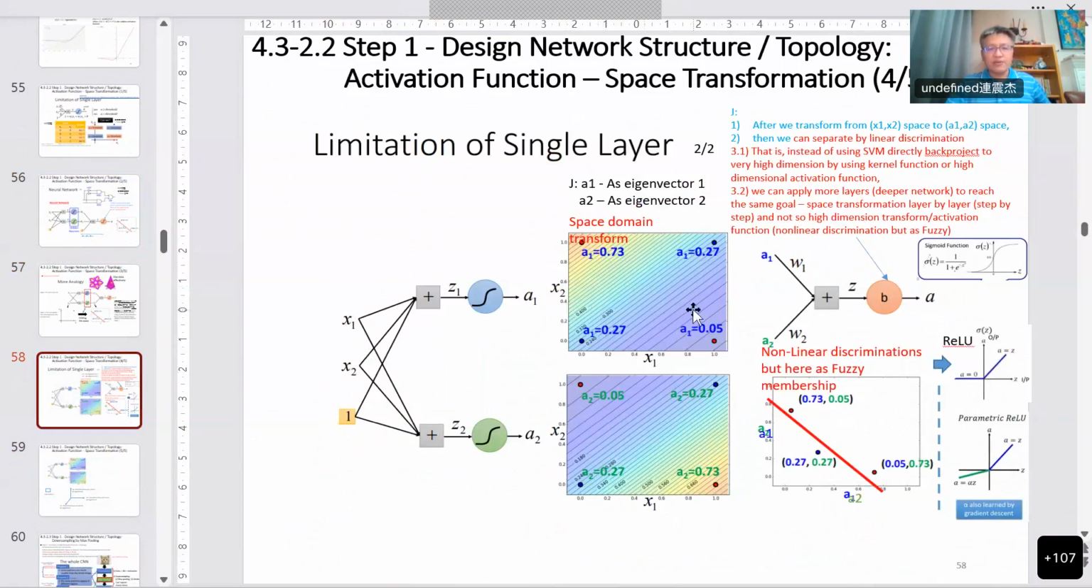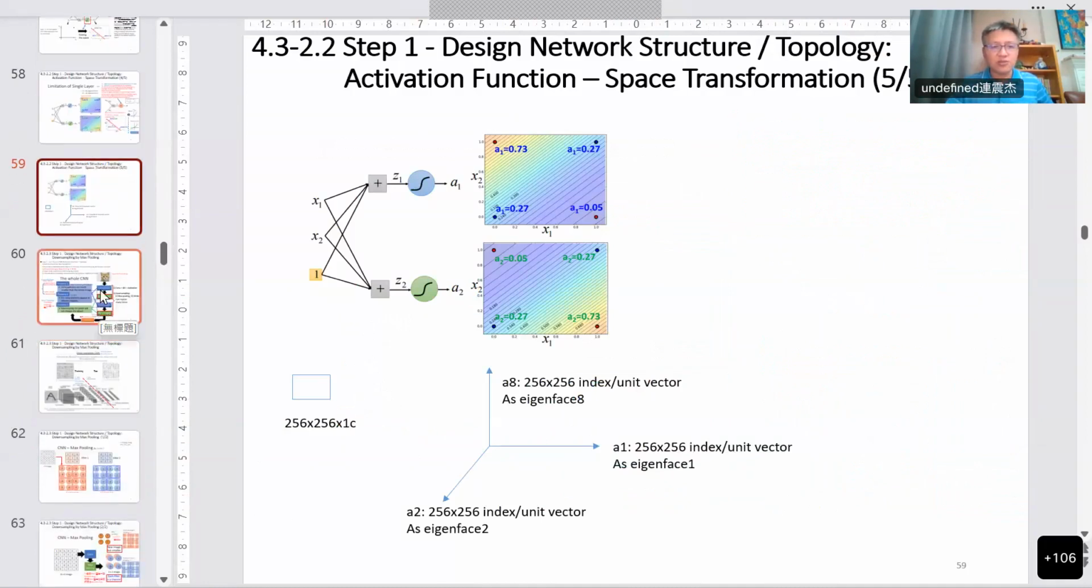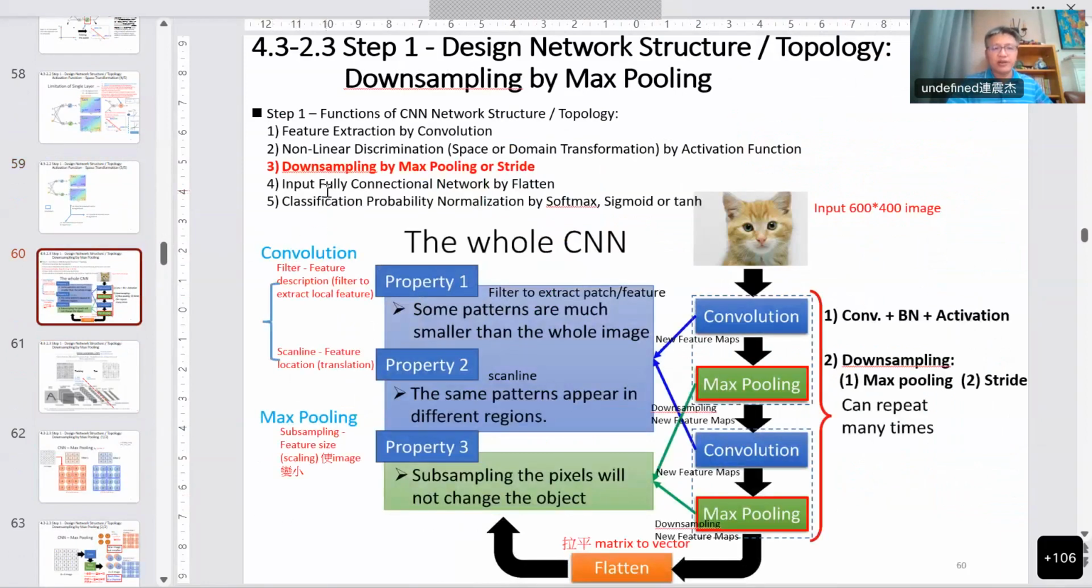Let's continue. See the original, after you do A1, this is the A1 value. The second space, the second axis, is this one. We combine both, and the second dimension will become this distribution. You can also think of it as an eigenspace. That is all for today. Next week we will continue with max pooling, an important element of the network design, and talk about how we design the topology and the network. Okay, thank you for today.